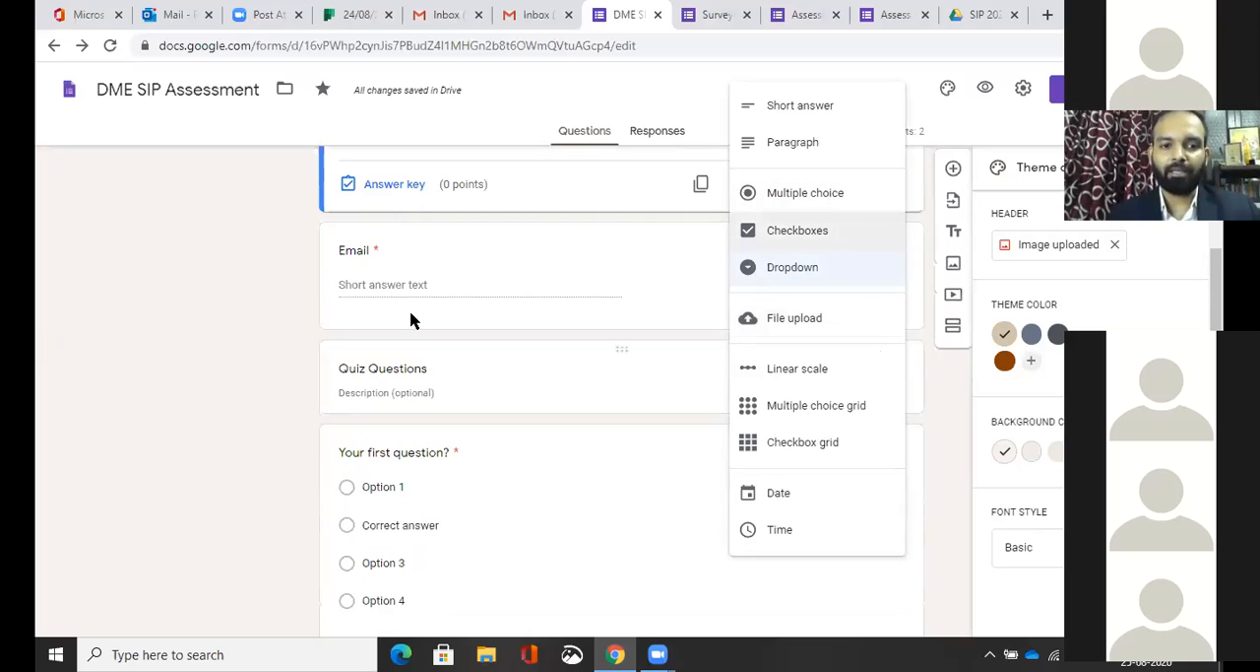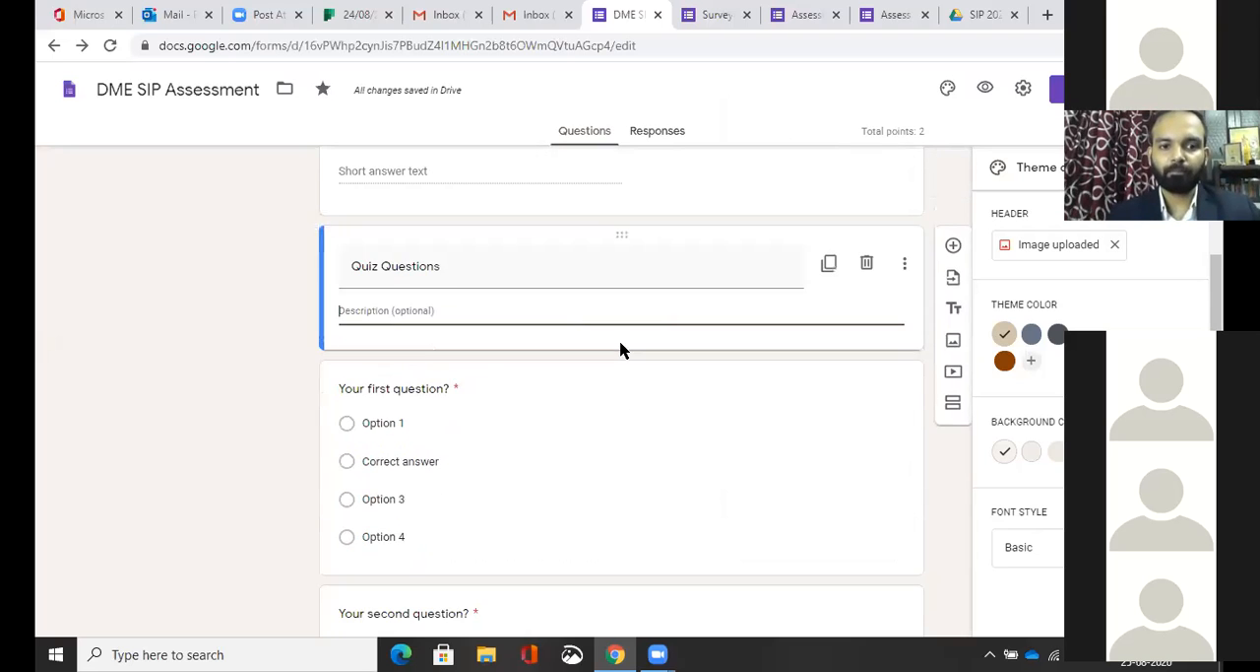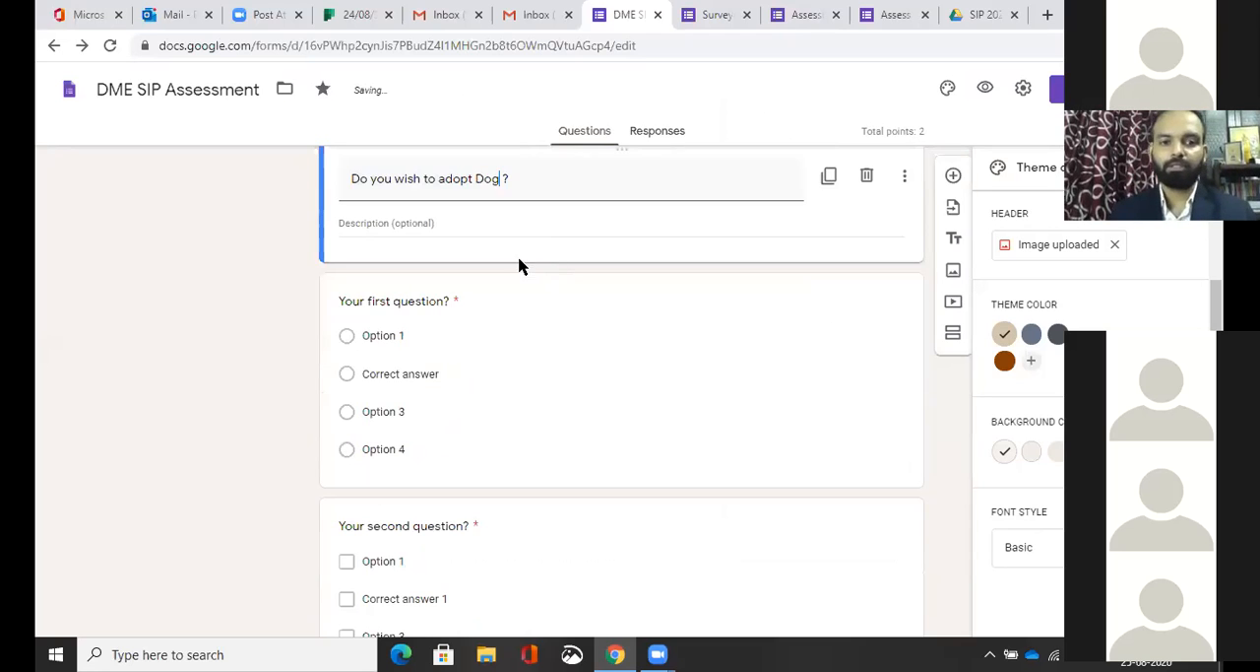Let's take an example, I'll add an MCQ here. Do you wish to adopt an animal? Or, instead of an animal, to be very specific, adopt a dog, or a stray dog. So I'm asking very specifically: do you wish to adopt a stray dog?